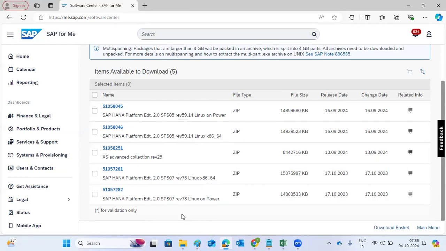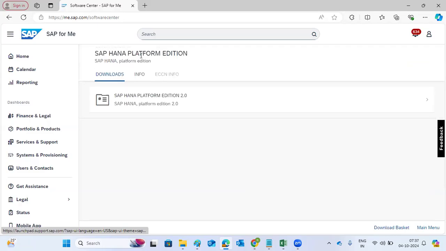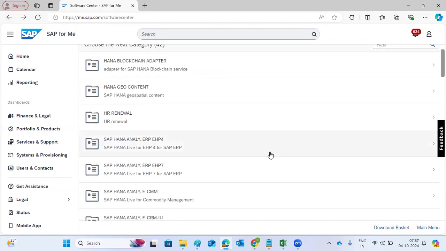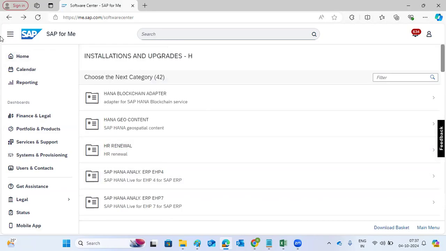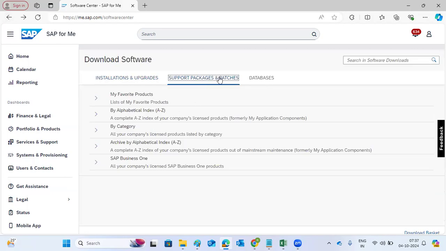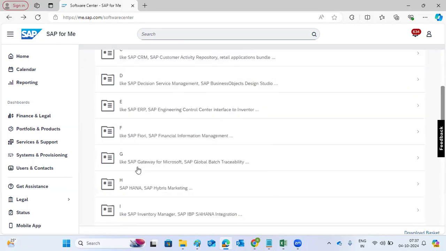So this is HANA 2.0 SPS 07 here. If we click it, it will download all the files, add-ons, plugins, studio, everything. Otherwise, if I want to download individually, that is a zip file. To do that, go to Support Packages and Patches, by alphabetical index here.